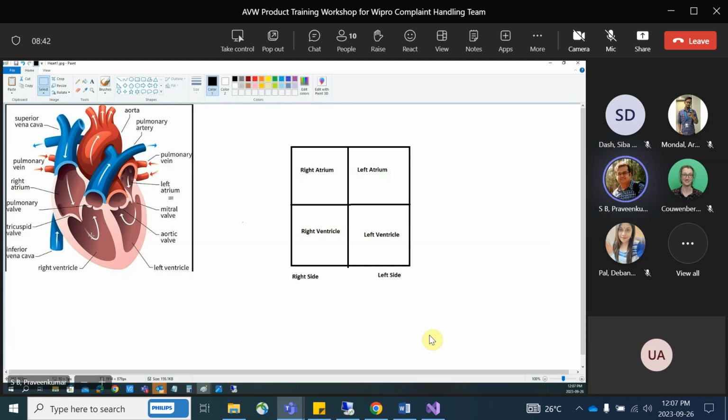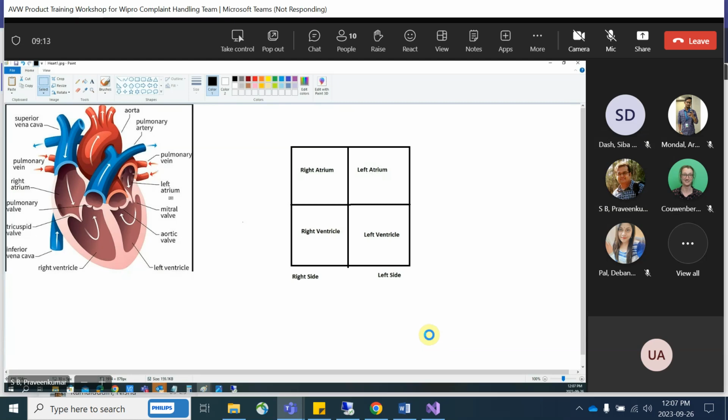Once the right ventricle is filled, the blood is pushed to the pulmonary artery. The pulmonary arteries are connected to the lungs, left and right. Once it reaches the lungs, the deoxygenated blood becomes oxygenated. That oxygenated blood is pushed back to the heart through the pulmonary veins, this portion and this portion. First it comes to the left atrium.